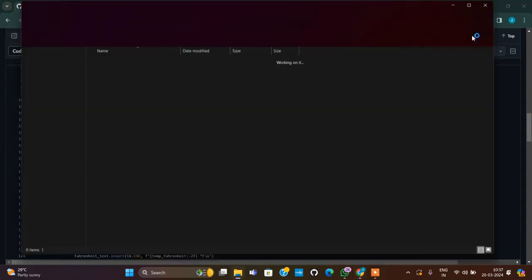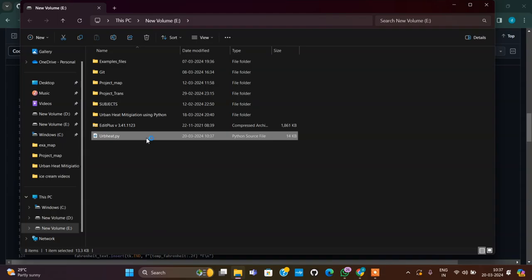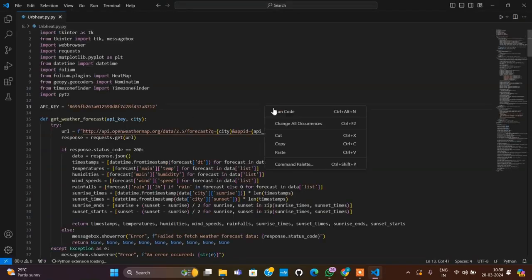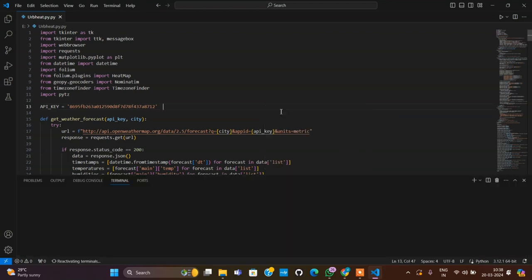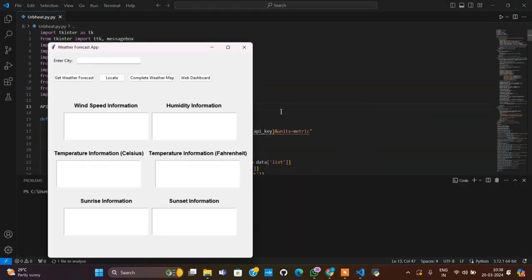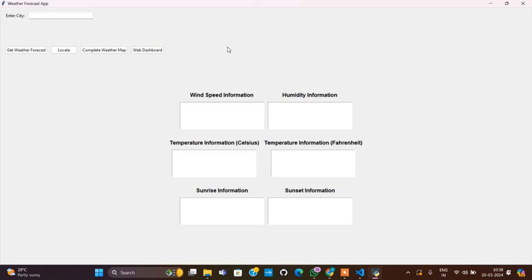The code has been downloaded. Now we are going to run our Python code. This is the interface of our source code. In this, we can see four modules: get weather forecast, locate, complete weather map, and web dashboard. These are some of the features we have added in our application.